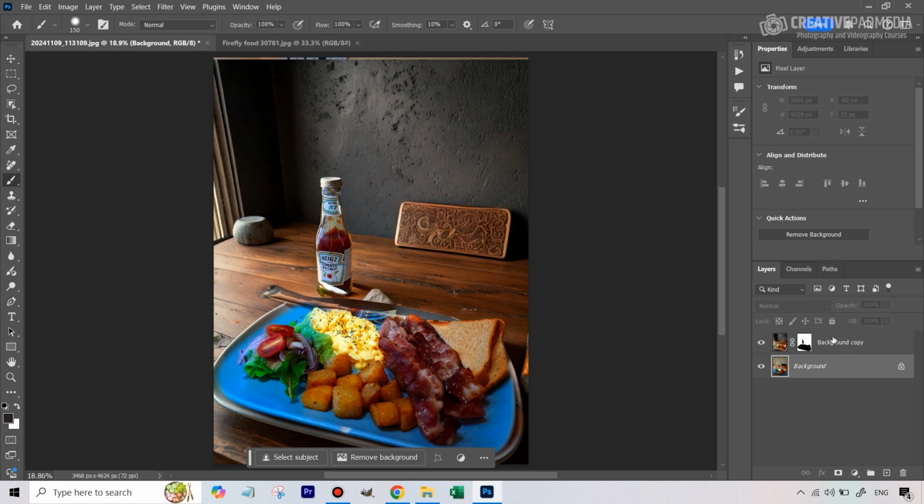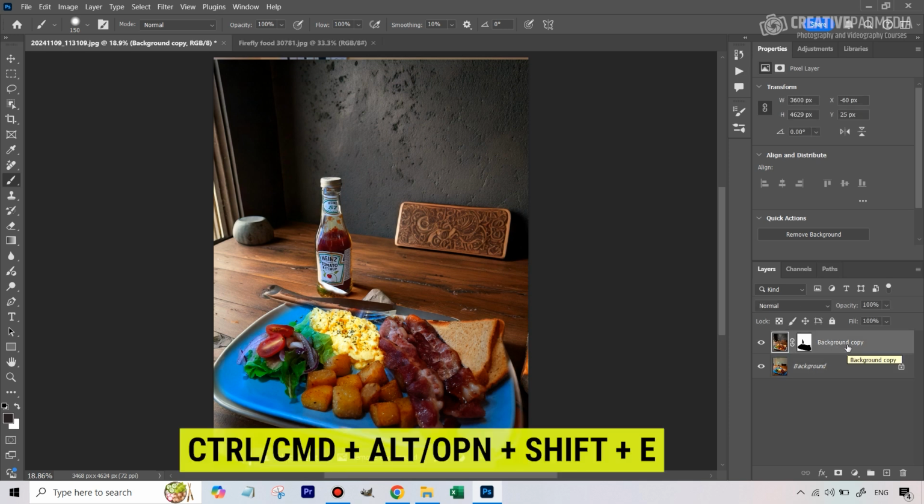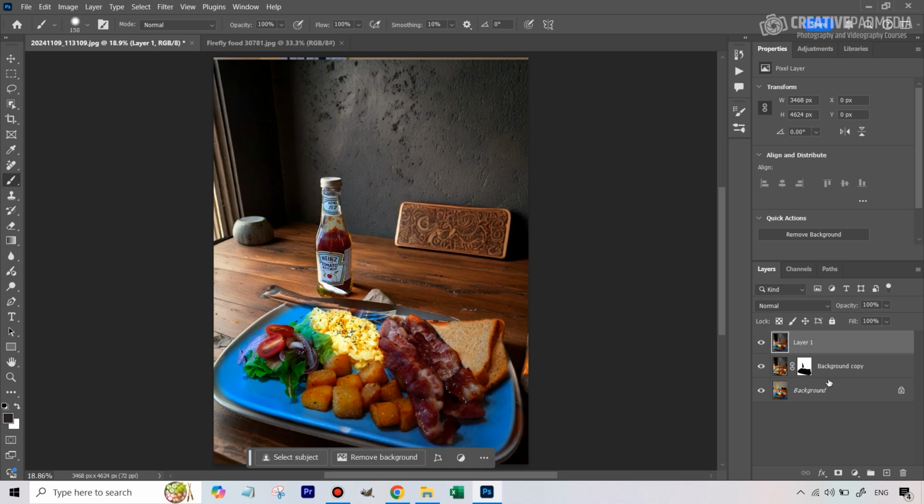just stamp everything onto a new layer by using the shortcut, which is Control, Command, Alt, Option, Shift, and E. So we're being slightly destructive in our workflow, but this works really well. Now, everything is stamped onto layer one. We don't have any relationship now with these two, so it's easier to work with this.